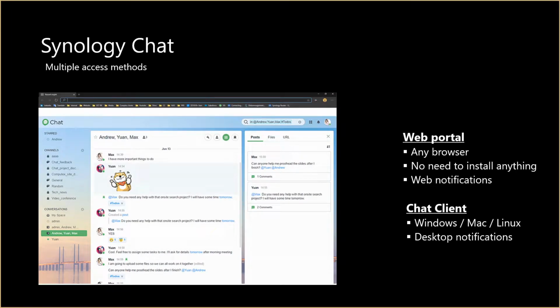There are two ways to use Synology Chat. Either via the web portal. This way is great to quickly access chat from anywhere without any installation, or via the desktop client that provides a better option for users who want to have direct desktop notifications.